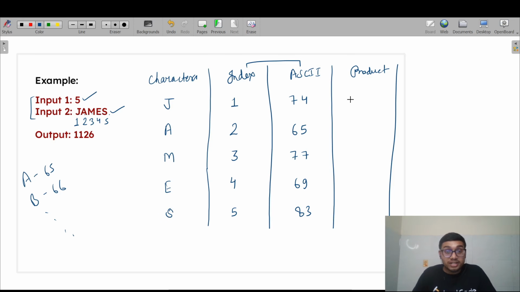Now we need to do the product. So let's do the product. Product means simply multiplication of the index and ASCII value. So 1 times 74, that is 74. Then 2 into 65, 2 fives are 10, 2 sixes are 12 and 1 carried is 13, that is 130. Then 3 sevens are 21, that is 231. Okay, 4 nines are 36, 4 sixes are 24, then 27, so 276. Okay, then 5 threes are 15, 5 eights are 40, so 415. Okay, so I have calculated the product.